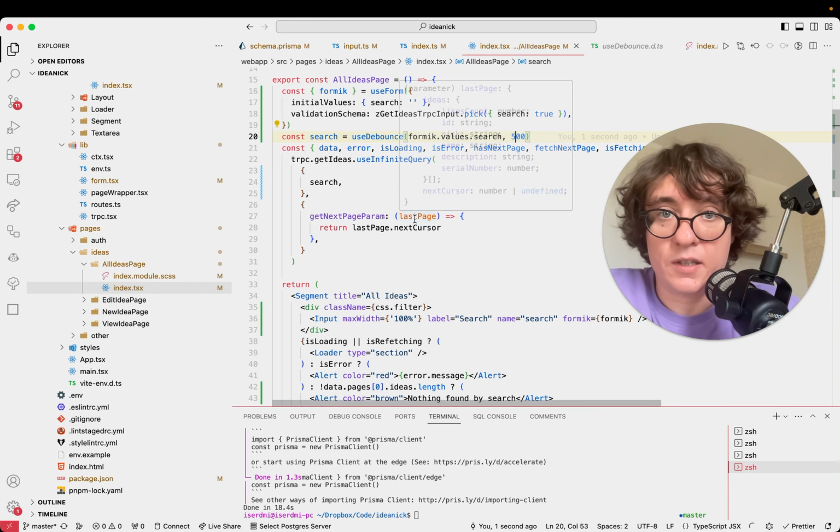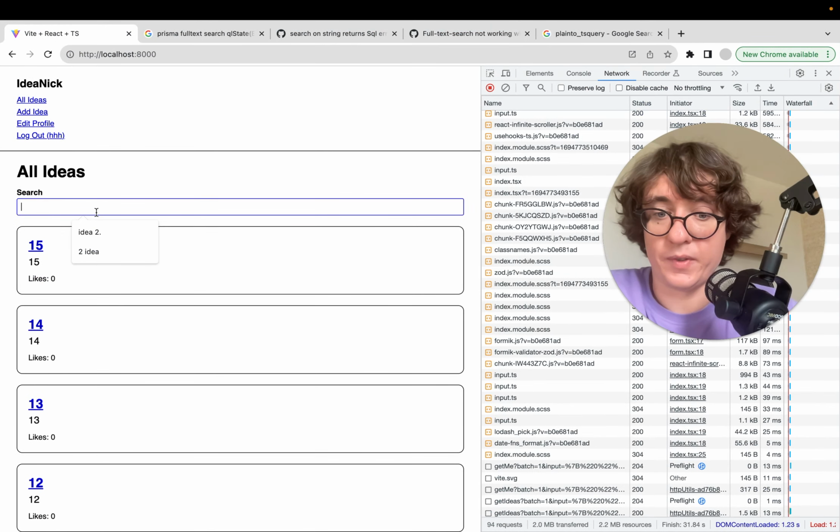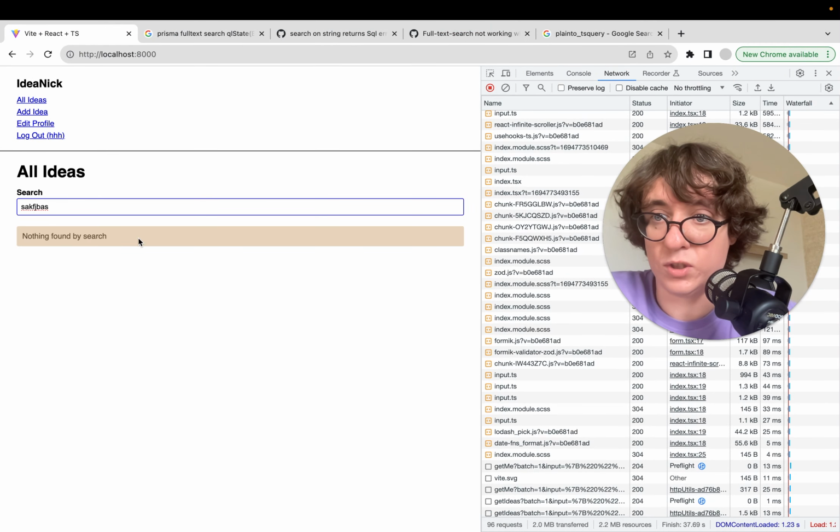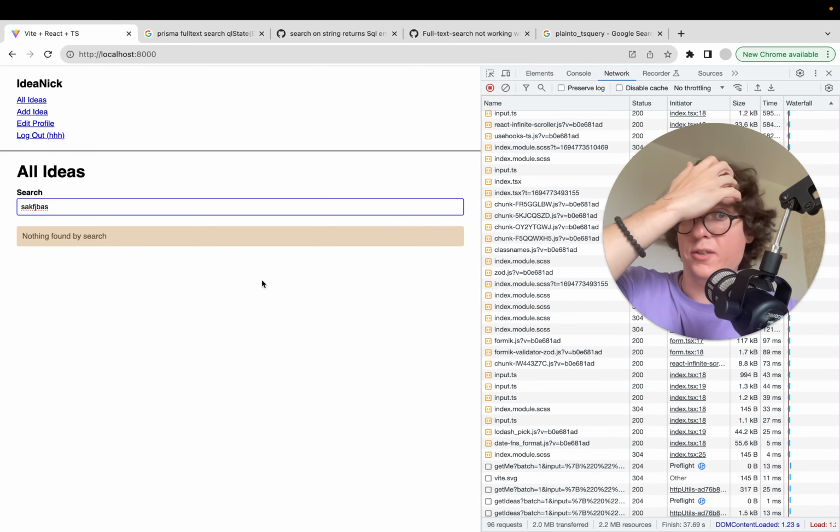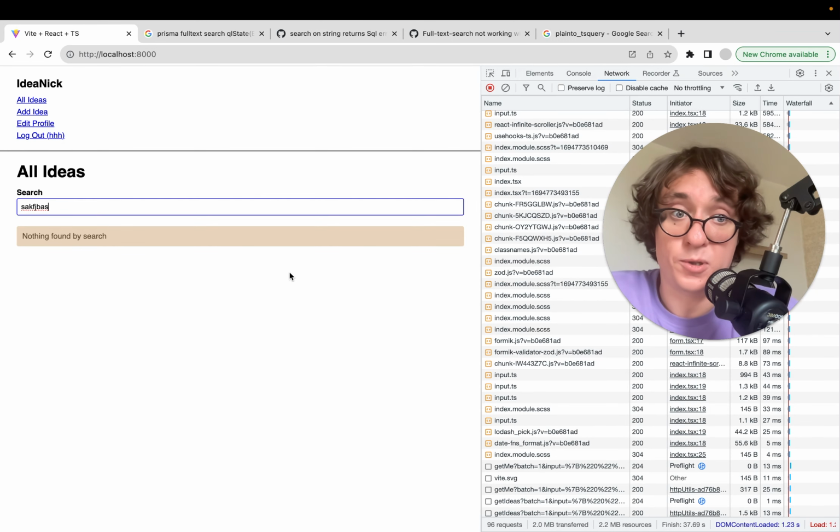All right. And when the search is not found, we have a nice brown alert here. Okay, congratulations. We've implemented the search feature by idea, and we can move forward.